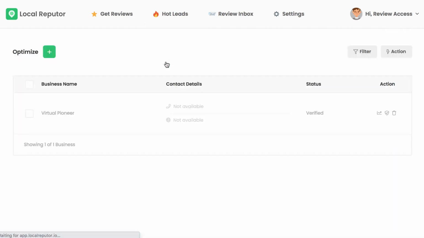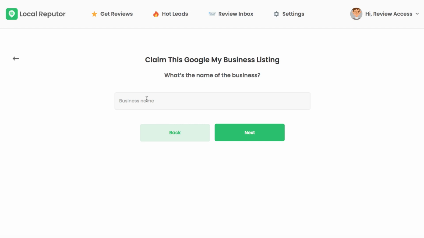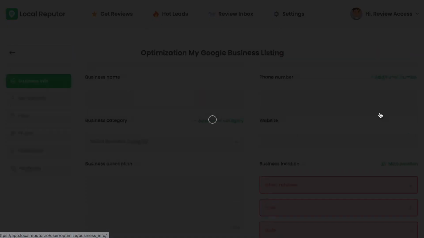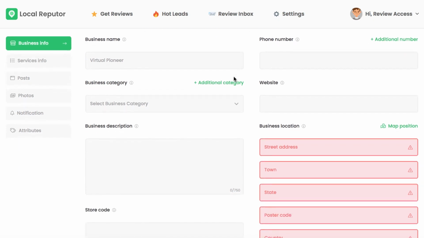To do that, let's go to Optimize and click the plus button to create a new listing. LocalReputor will take you through the steps to help claim their Google My Business listing for you. I already have a Google My Business profile account added to this software, so to save time, let's go back and start optimizing that for more leads. Click on the Optimize listing to start filling out the information for this Google My Business profile.